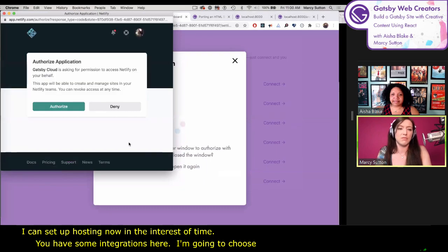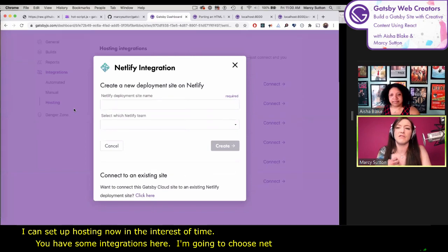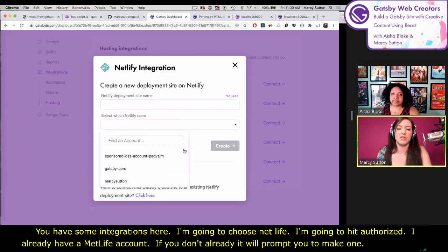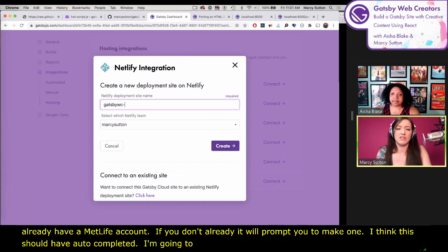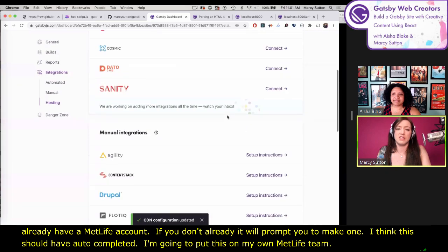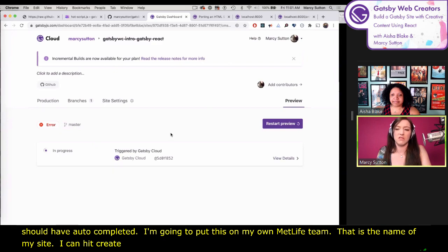That's what I use for my personal website. I'm going to hit authorize. So I already have a Netlify account. If you don't already, it'll prompt you to make one. I think this should have auto completed. I'm going to put this on my own Netlify team. So I could say Gatsby WC intro Gatsby React. So that's the name of my site. And go and create. So it is connected. So now I could look at preview, see what's going on.